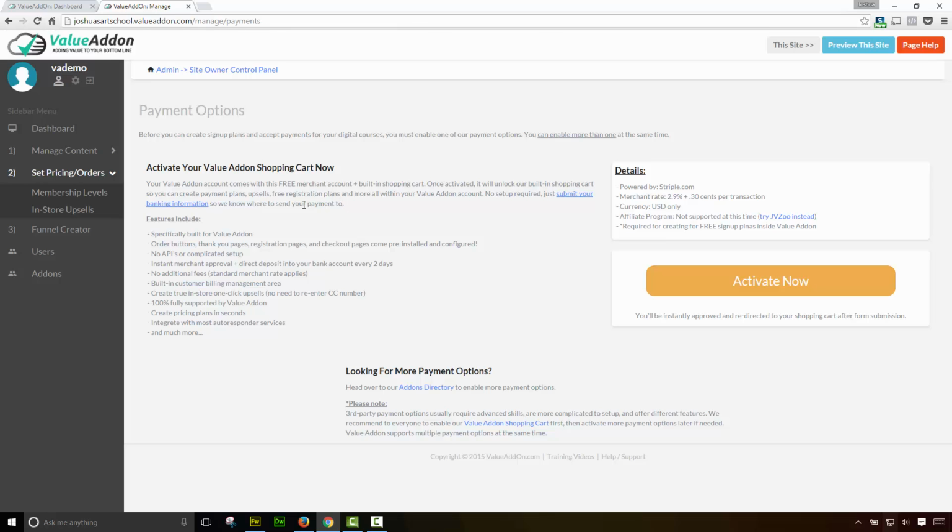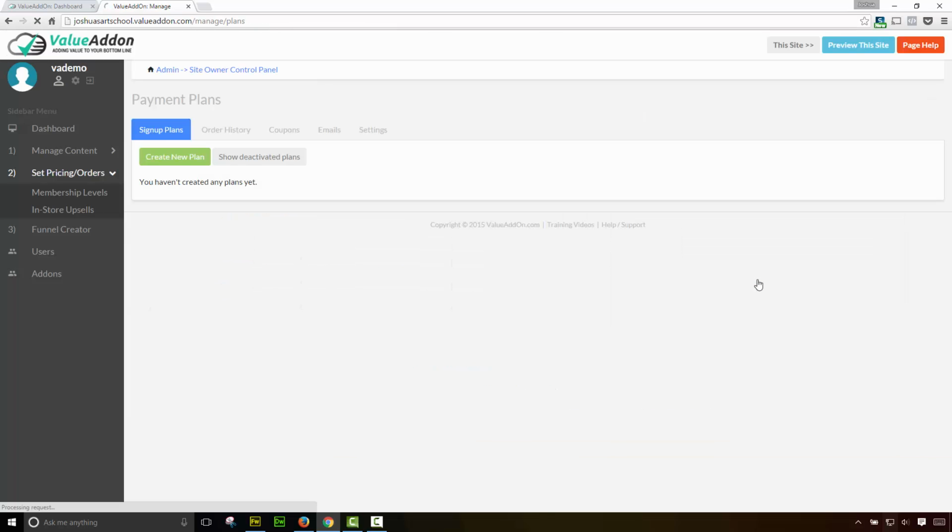But all this requires you to activate what's called your Value Addon shopping cart. And to do that, all you got to do is press this big button right here that says Activate Now and follow through with the prompts. Now, I'm going to press this, and I'm going to show you what happens. So I pressed it, and what it did is it just activated my Value Addon shopping cart. Now, you might have to fill out a form with your banking information to activate that, because what we are doing is we are setting you up for a free merchant account. You need a merchant account to be able to accept credit cards online.